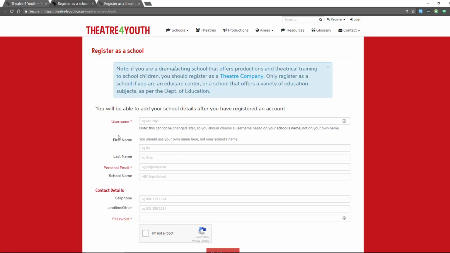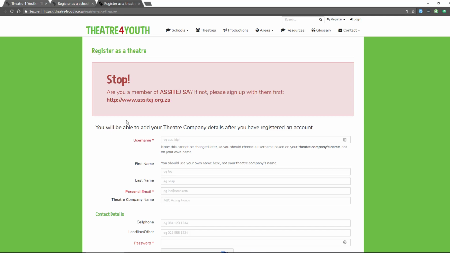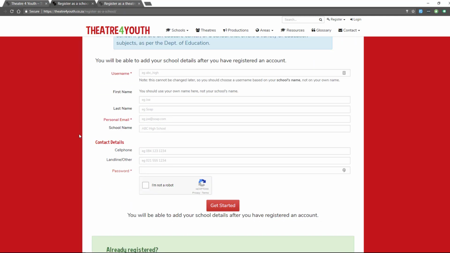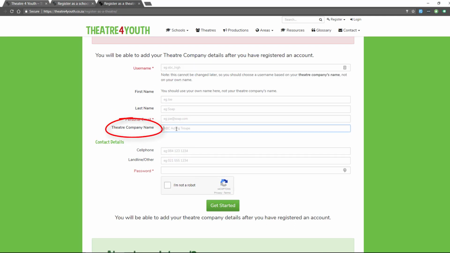Moving on, you'll see the registration form for both schools and theatres are virtually identical. The only difference really is the school name on the one and theatre company name on the other. But it does make a difference which registration form you use, because if you accidentally sign up as a theatre when you should be a school, you won't be able to add any of your school details like the number of learners you've got and what languages you teach in.